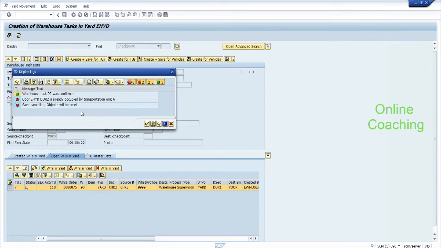Now, can you see we got an error also? What it is saying is that for door 2, I created an active warehouse task, but when I try to confirm the task or move my truck, the system is giving me an error. The door is already occupied by transportation unit 6.